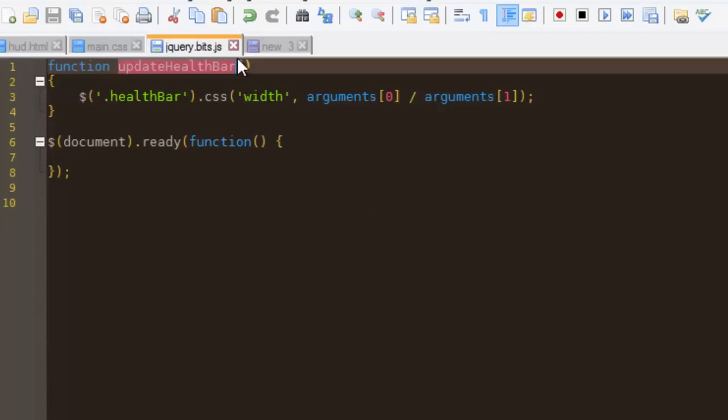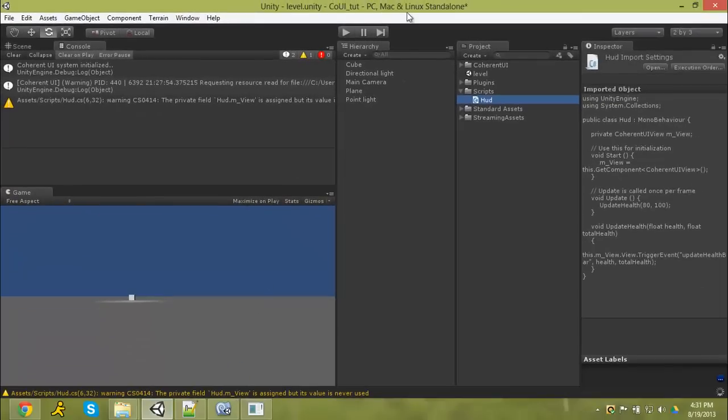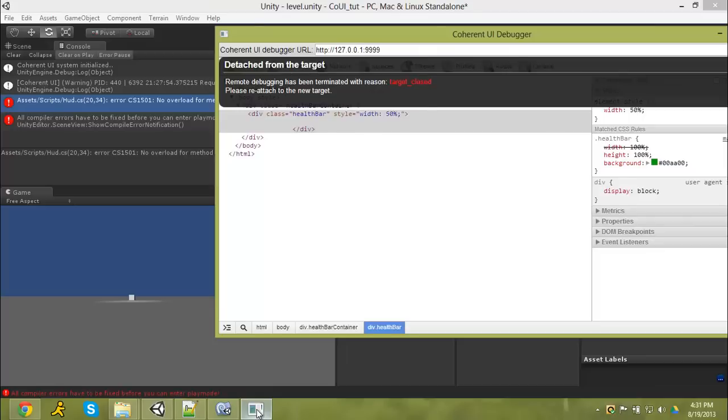You might have a bit of weirdness. We'll add in percent. Well, just concatenate a percent sign and put parentheses around the division here. That should help and make it work. So now I'll just update the health where, okay, 3 arguments, no overload method for trigger event for 3 arguments.